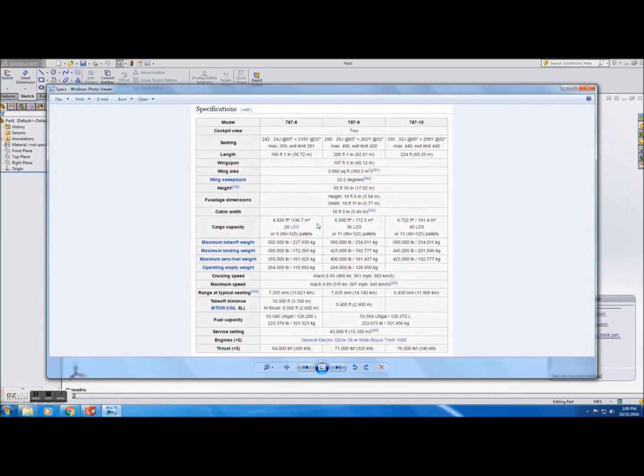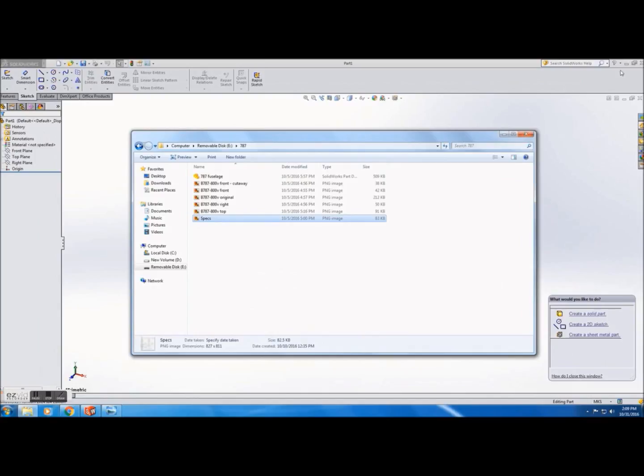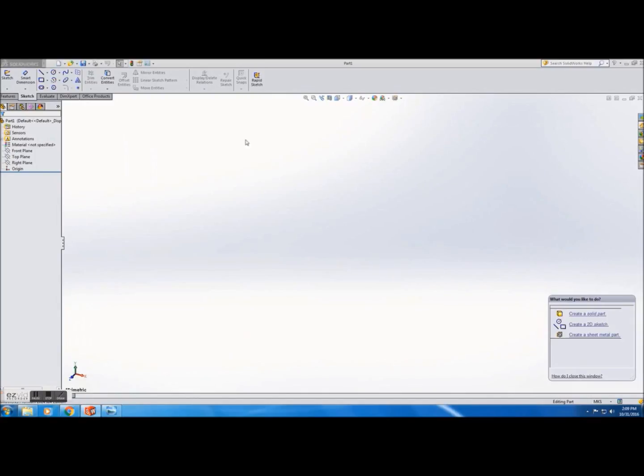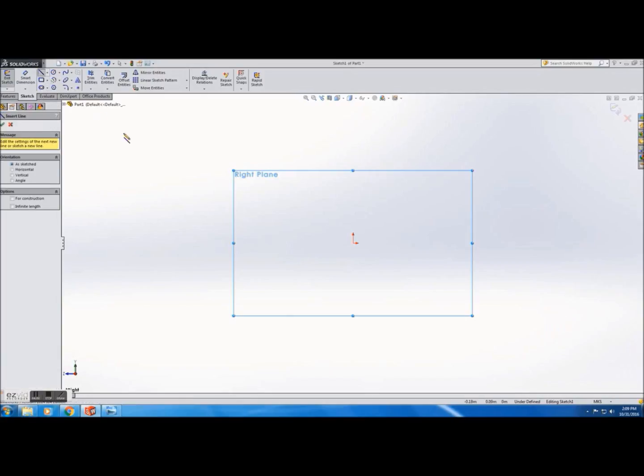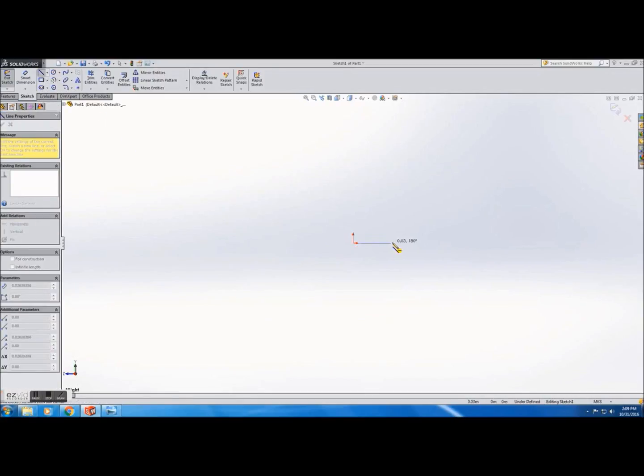So the first thing we're going to be doing in SolidWorks is making reference points for the reference images. So we're going to be designating dimensions like length and wingspan to make sure that we have something to line up our reference images against. And we're finding that information generally in Wikipedia again, or at whatever the source you've chosen to go off of.